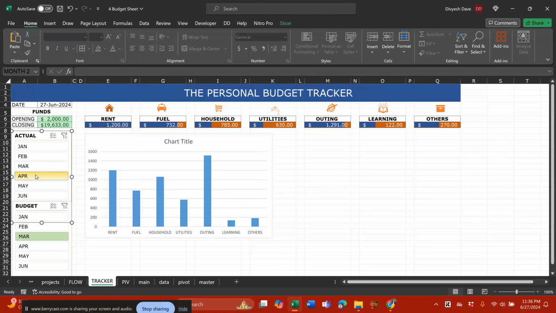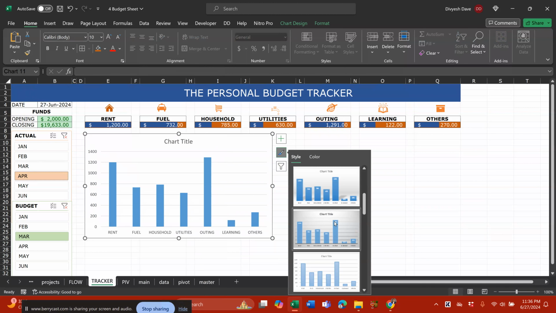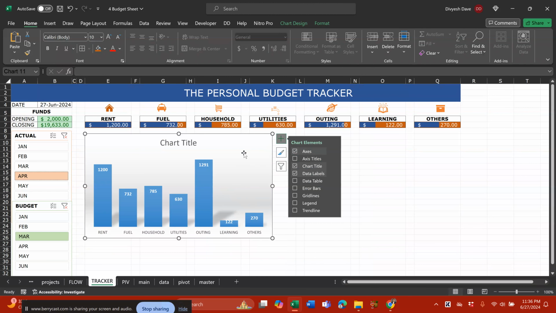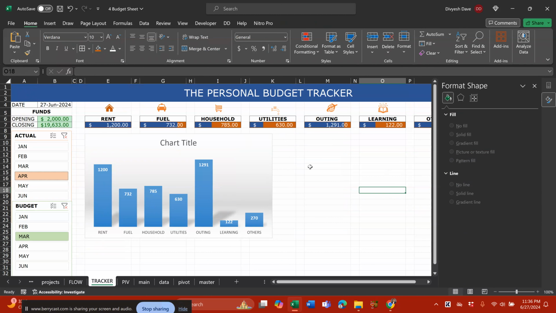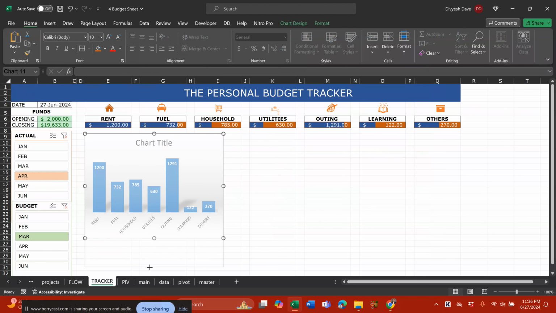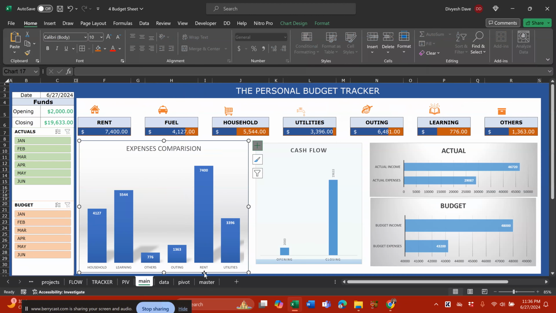January, April, and now it depends on you how you want to beautify it. You can change as many designs, something like this gray style. You can go to options here, right click for format plot area, and you can go through all these things and design as per your requirement and whatever color you choose. So try some trial and error on this, but right now we are not doing it. We are quickly moving to our next step, which is another chart, our cash flow.